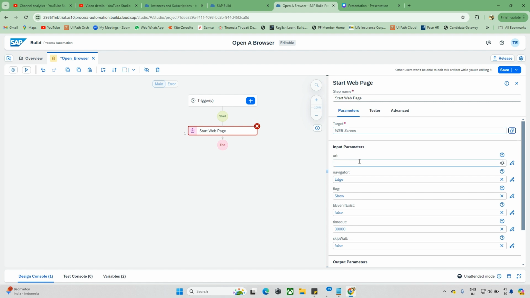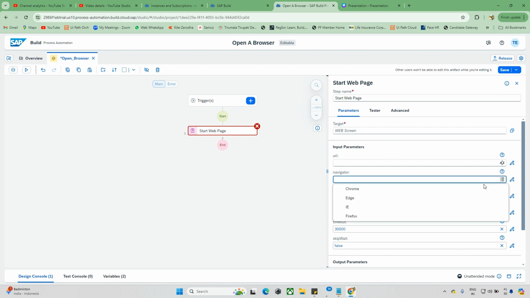And here you can pass this URL. If you have the URL or might be the endpoint, you can just pass it here. That's it. After this, we can see this navigator. Just cross here and we can see the navigator. Right now we can see Firefox is not supported, Internet Explorer is there, Edge is there, and Chrome is also there. As of now, we just consider Edge and Chrome only.